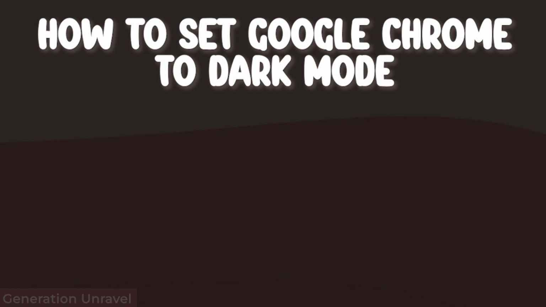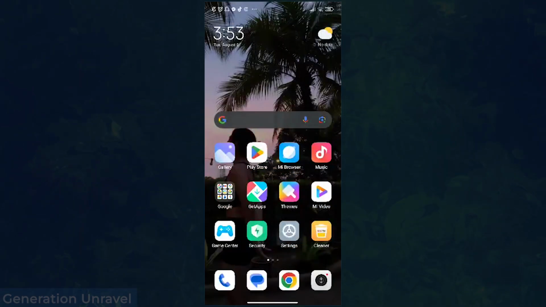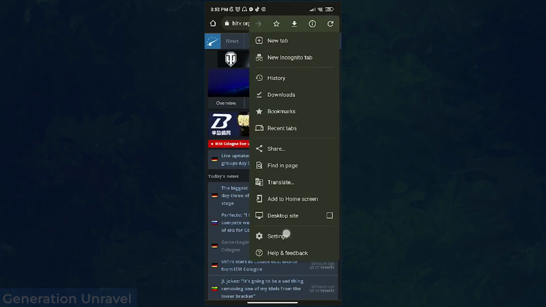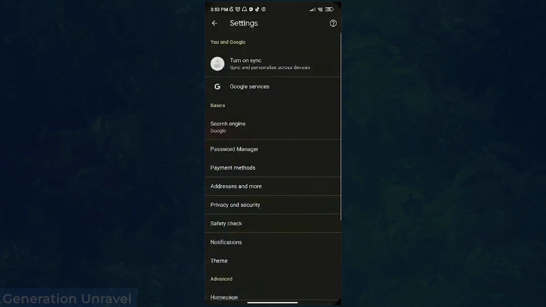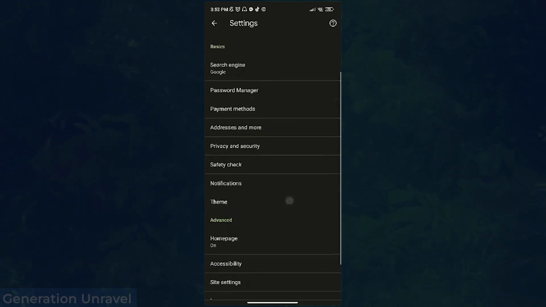In this video I'll be showing you how to change your Google Chrome theme on your phone into dark mode theme. So first let's head over to our Google Chrome app. Then click on the top right corner and head to settings down here, click on it and then scroll down and you'll find the theme settings over here.